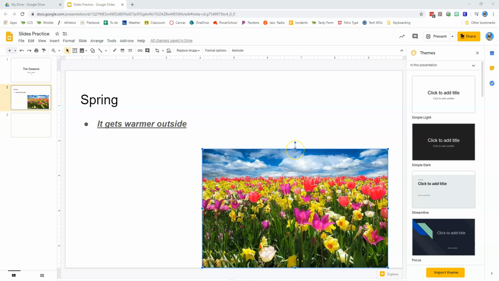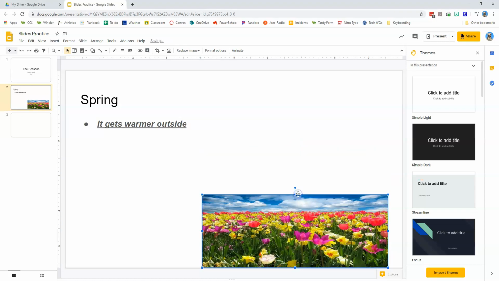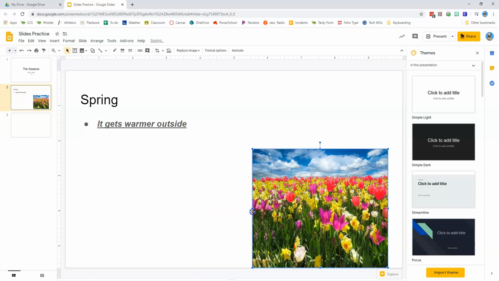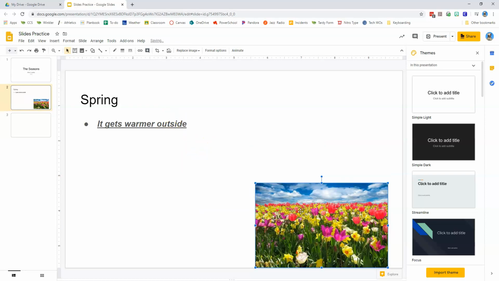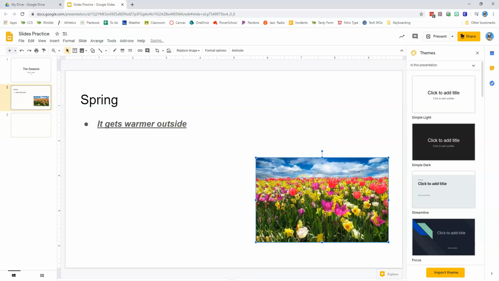Now, if you were to select one of the top, bottom, or side boxes that are in the middle, notice that it kind of scrunches the picture, and it doesn't look like the original. Okay, so if you're trying to keep it looking similar to the original, always make sure you use one of the corner boxes to resize.